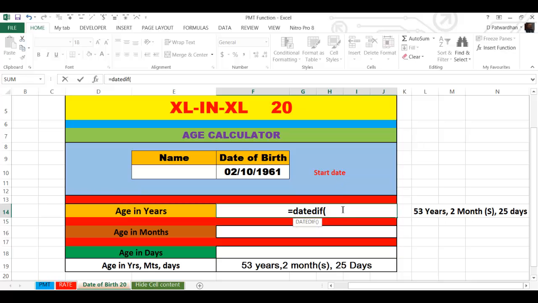So the start date we are taking as your date of birth, which is displayed in cell F10. So we will select cell F10. Whatever date is typed in this cell, accordingly the age will be displayed. So F10 cell, comma, this is the first argument. Then the second argument is the last date. Last date is, of course, today's date.